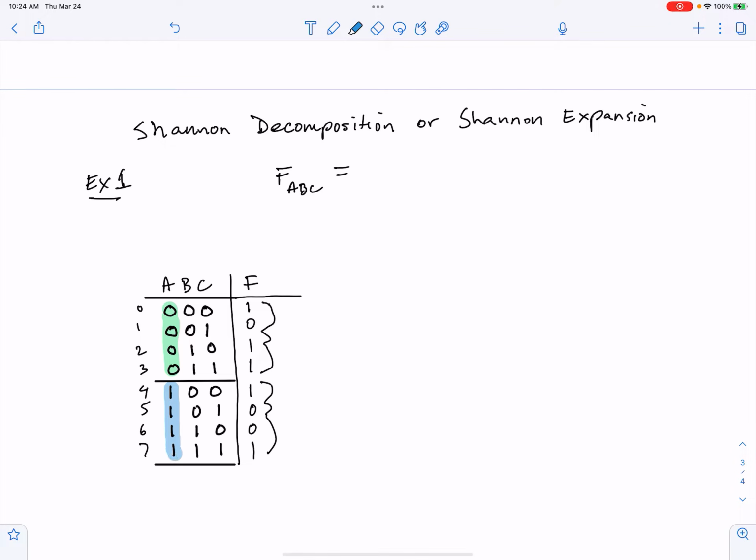get another function. And so I could write that as a bar ANDed with f1, ORed with a ANDed with f2, where this part is f1, because what's relevant here is a bar. A is equal to 0, so a bar is equal to 1. All right, so that would give me that portion of the decomposition. And then for the a portion, I look at f2 down here.